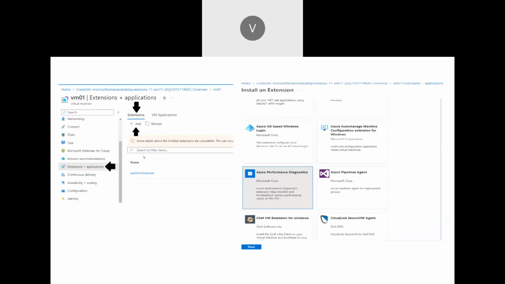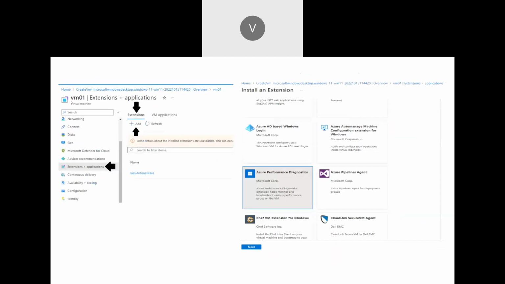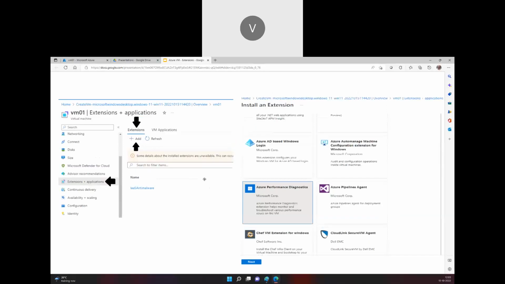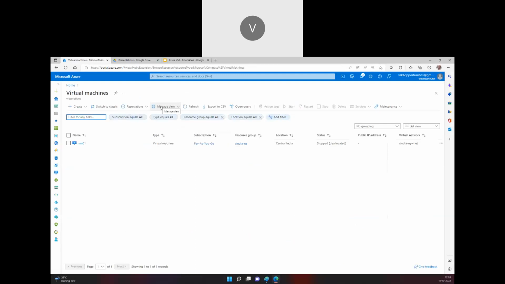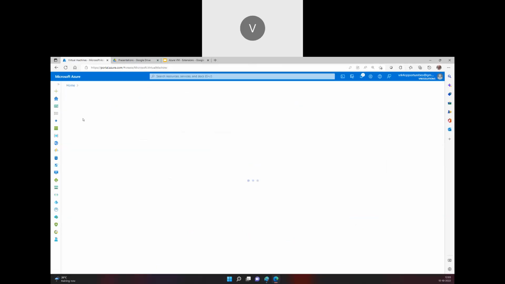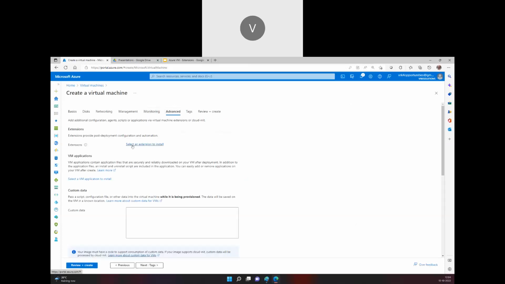Once you have installed the extensions, you would see them under the extensions tab. During the deployment, I selected the anti-malware solution, and that's the reason why, when I went into that VM, I could see that IaaS anti-malware has been installed in it. So we can check that way whether the extension is there or not. Let's go to the portal and see what I am trying to say. When I'm creating a virtual machine and I go into the advanced tab, I can select the extension.